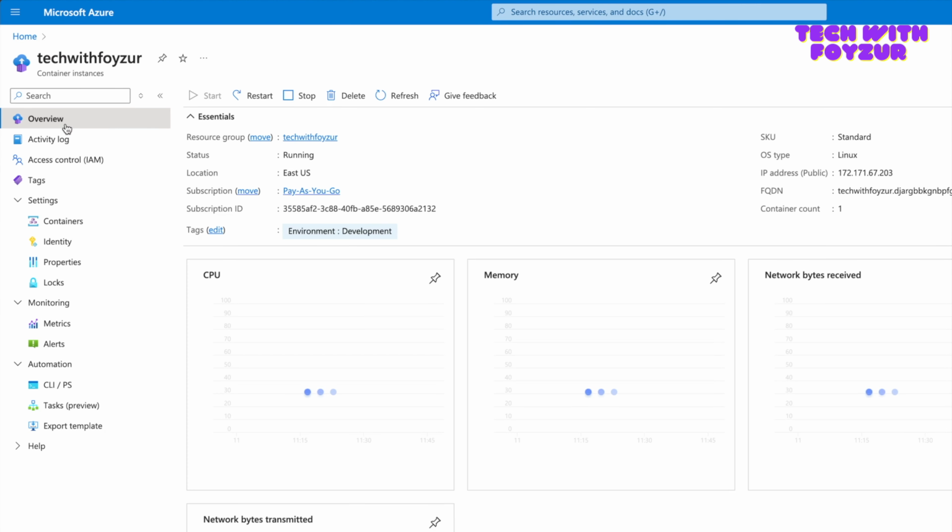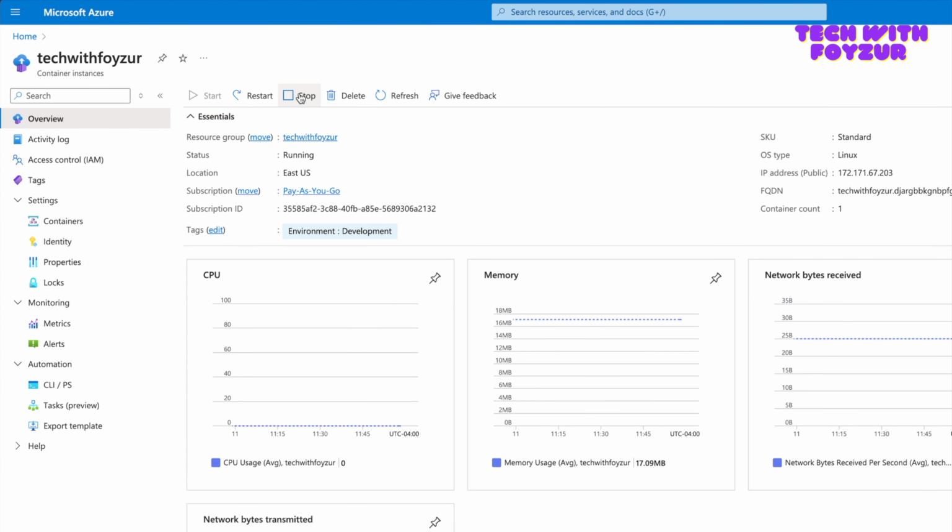And if you wanted to stop your service, you could stop it. If you wanted to delete, you could delete. If you wanted to restart, you could restart. So you could just press the button to start it, and the status is going to be stopped. Okay, the container count, there is only one container.